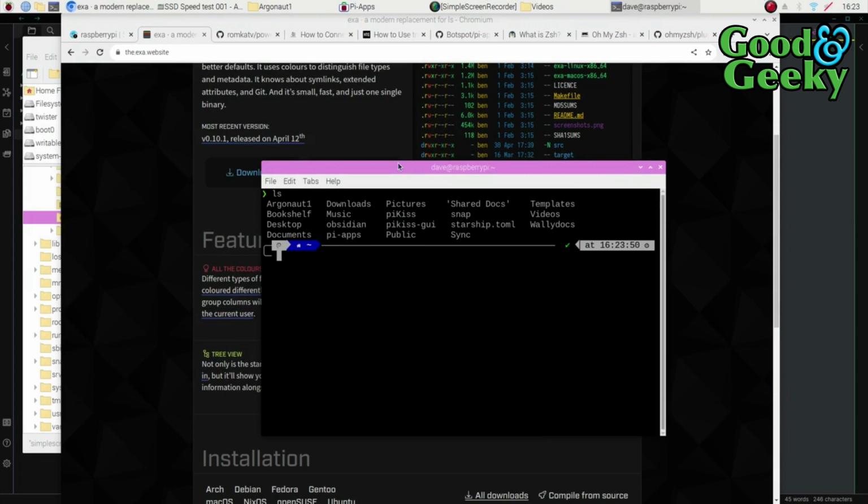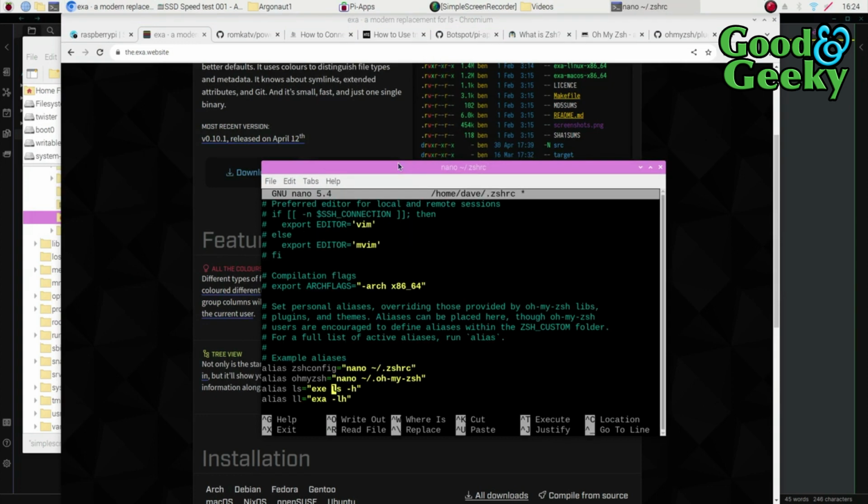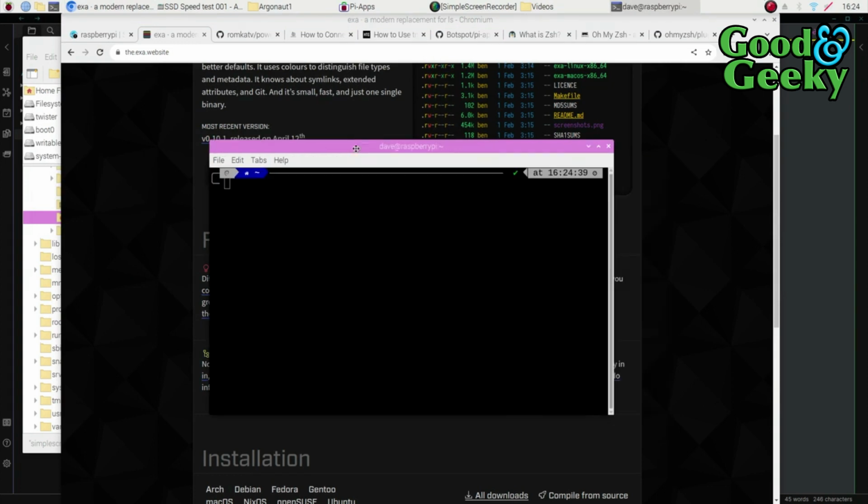Okay, so let's do Control and X, type in Y to get it to save and come out of that. Okay, so you can see it looks a whole lot different there because I've taken the X off there. So let's go back into the config again. And I don't need the ls in there. Run ls again.